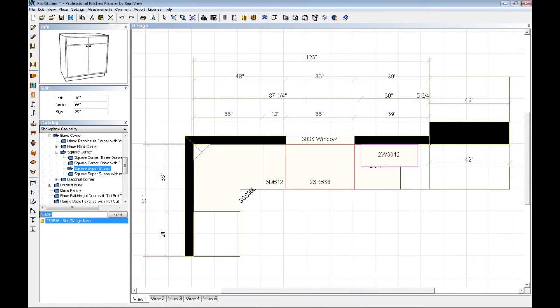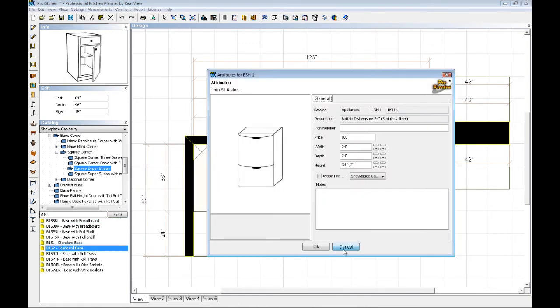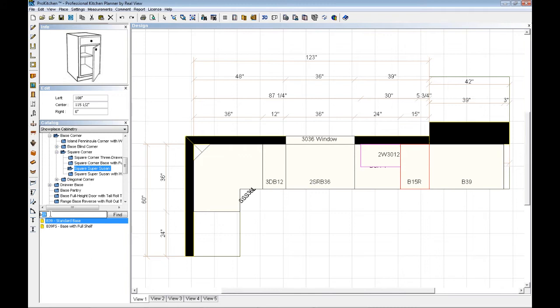I'm going to do a base 15 right here. So we'll go ahead and do it right. I'm going to do a base 39. I'm going to do a base 21.